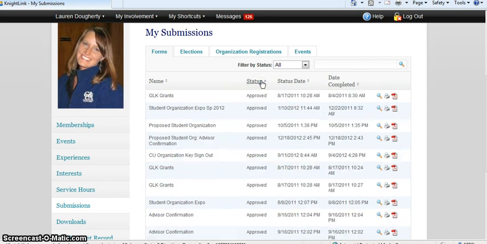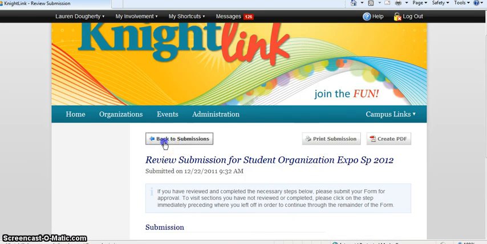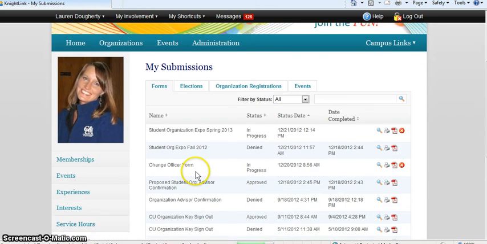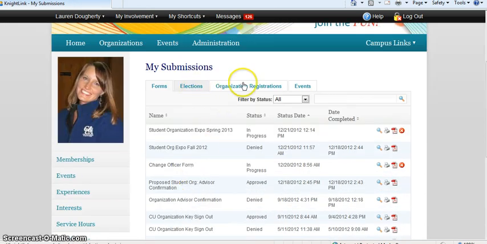You can sort your forms by status, date, or by date completed. You can always save them as a PDF or print them, as well as click into the form and see the information. And that is the same for elections, registrations, and events as well.